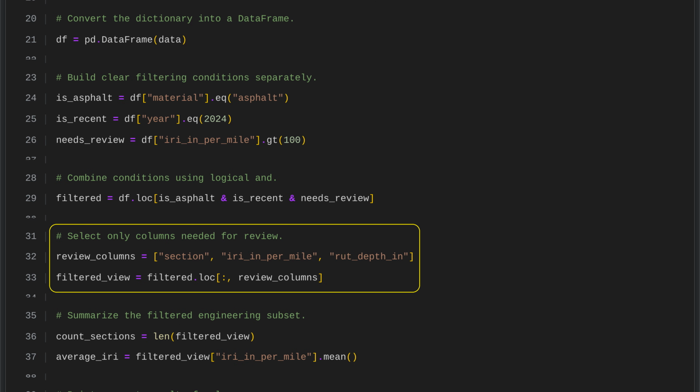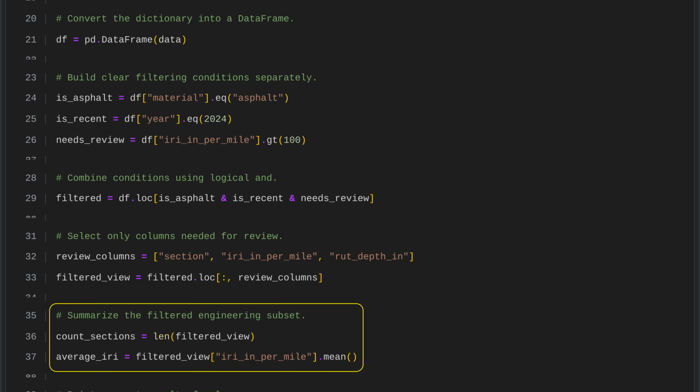We narrow the data to the key columns needed for review: section, International Roughness Index per mile, and rut depth in inches. By creating a new data frame view with only these fields, the analysis stays focused on the most relevant pavement condition measures. We first count how many rows remain after filtering the data frame, which tells us how many sections meet the criteria. Then we find the average International Roughness Index for those sections, giving a summary measure of their overall pavement condition.